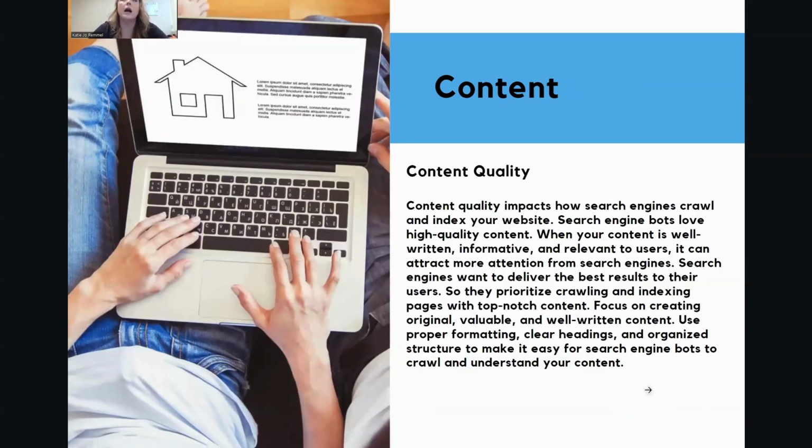All right. So content, everybody gets really hung up on, what do I put on my site? Where do I get my content? But really what you want to think about is, how useful is the content? Right? Content quality is huge. You don't want just random stuff that everybody has, the same verbiage that everybody's using. You want stuff that is well written, informative, and relevant to users. So content quality impacts how search engines crawl and index your site. So we're going to talk about crawlability and indexing.